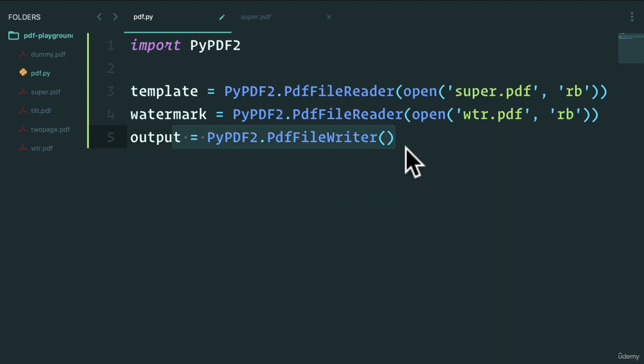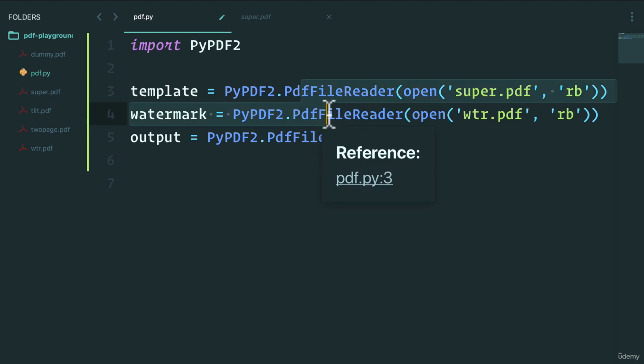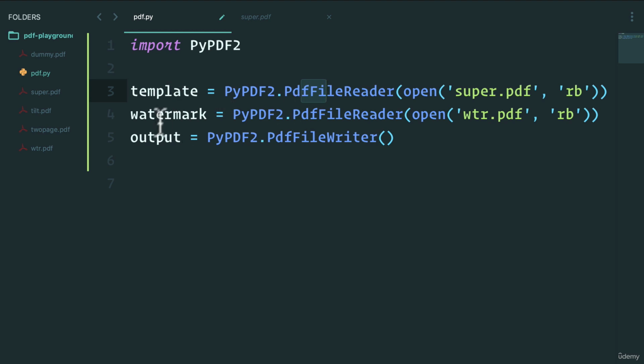memory. Now, from here, this is the tricky part. Ideally, we loop through the pages of the template and add the watermark to it. Now, we are not going to know how many pages super.pdf has. I mean, we might want to change this program so that we use the command line to give it a file. But ideally, we want to make a program that is flexible, and no matter how many pages the given PDF has, we can process it.